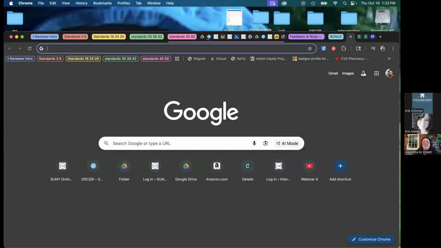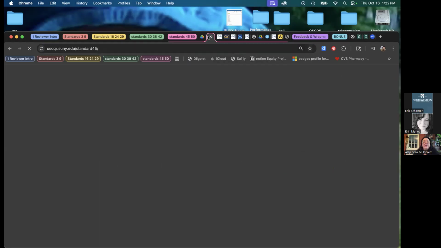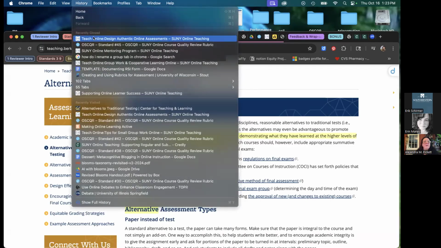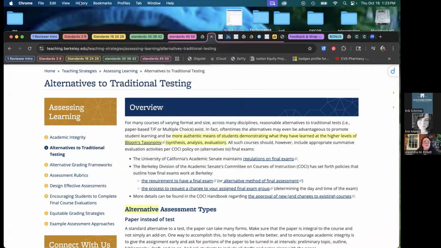So let's look at standard 45. Which has to do with, and now my thing is not being cooperative. Come on. I think I just blew that one. This one.